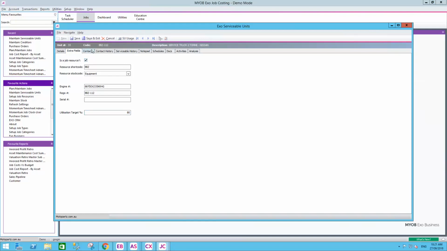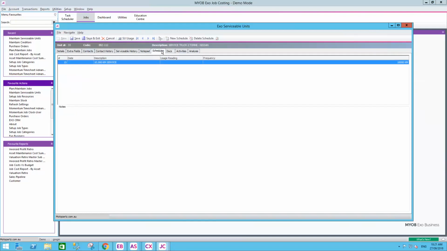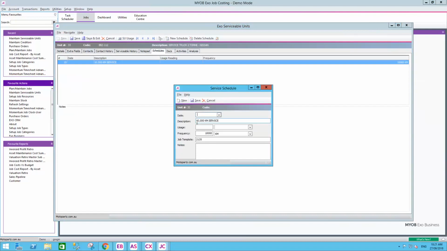To set up maintenance schedules, we have a schedules tab. One asset can have multiple maintenance schedules. For example, this one has a 10,000 kilometre recurring service. So every 10,000 kilometres, this requires a service. And for the steps involved in the service, I'm using what's called a template job.